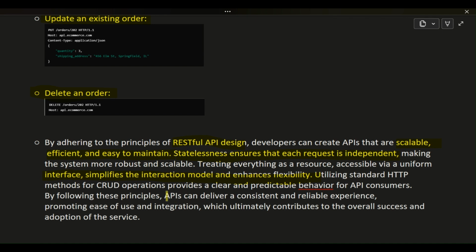By following these principles, APIs can deliver a consistent and reliable experience, promoting ease of use and integration, which ultimately contributes to the overall success and adoption of the service.